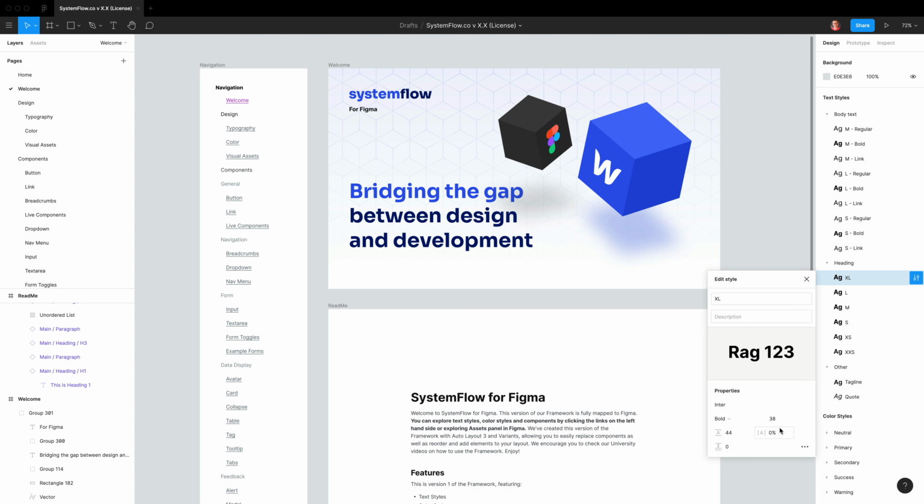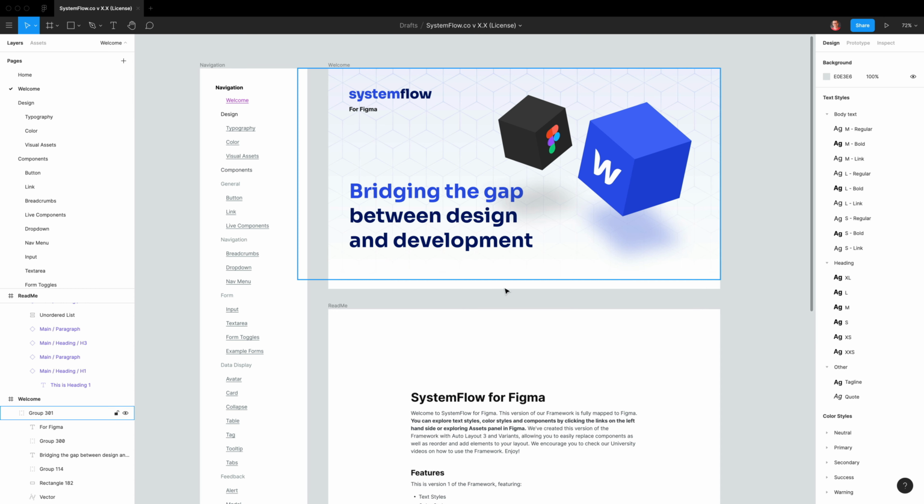Here, you'll change this general definition of XL header style. And you can do it for colors as well. You can do it for all the styles that we've defined. You'll see that this change happens in all of the components. So that's one way of editing those styles.